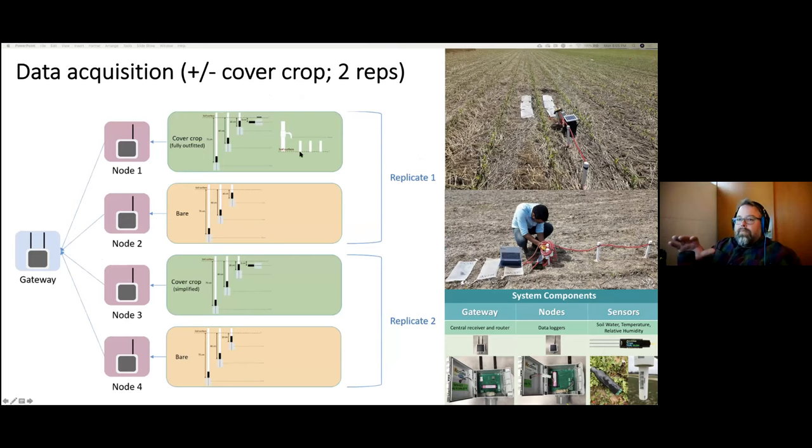So here you can see we have two replicates. We have a bare ground, we have with cover crop, we have nodes connected to these different sensor networks, and that's feeding into a gateway, which then shoots it off into the cloud. And so this is our workflow. And you can see here on one given farm what these wireless sensors look like.